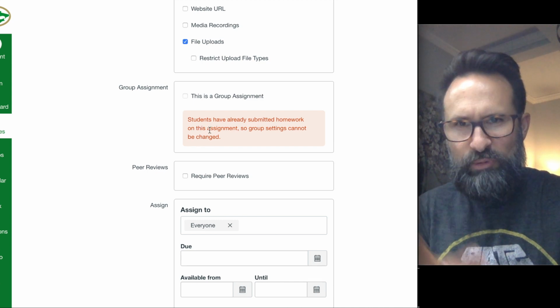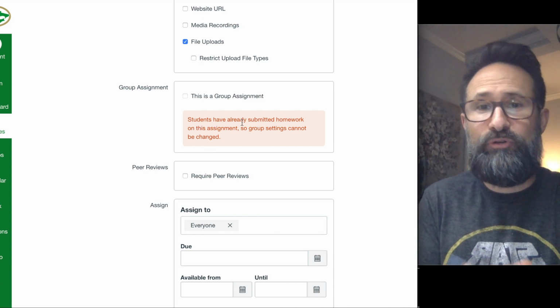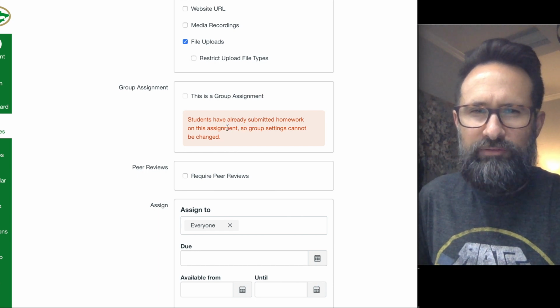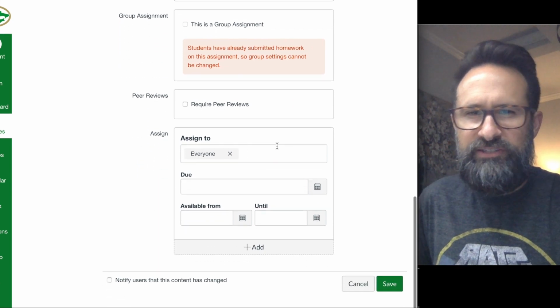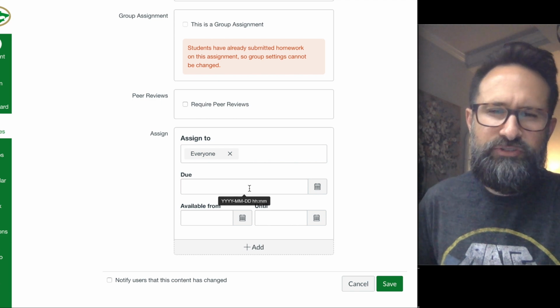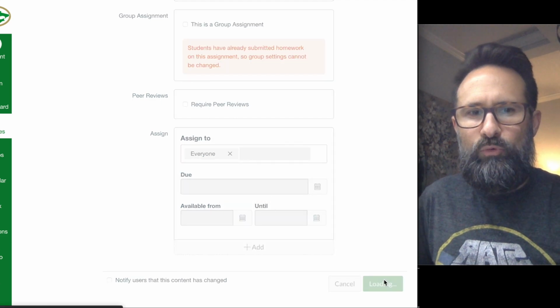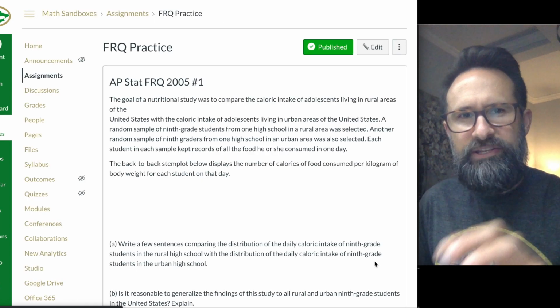Now I've already been playing around with this. I'm sorry, it says some students have already submitted this. You won't see that when you first start off. Okay, and I've assigned it to everyone. You could put a due date and all this other stuff, but we're going to go ahead and click save. And what that does is it's ready to go.